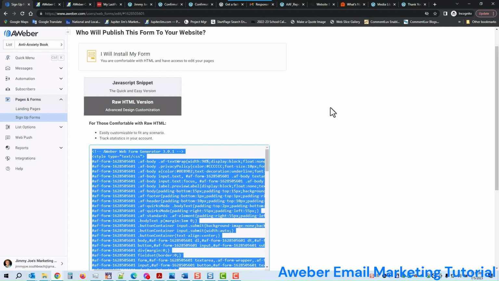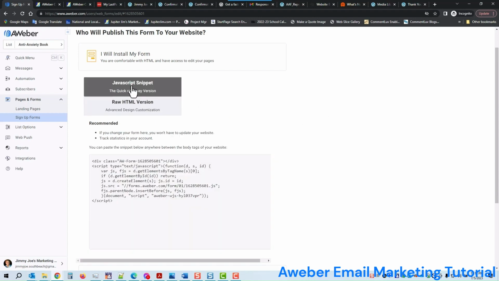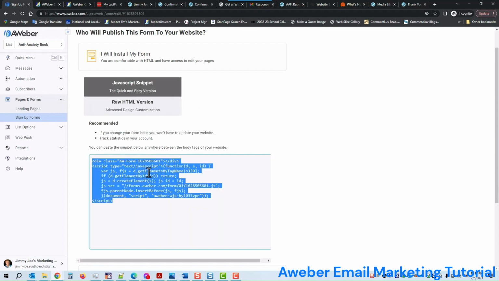Why do they include HTML? Just in case, for some crazy reason, the JavaScript, because it's a web programming language, doesn't work, the HTML is a markup language, and maybe you'll have better luck with that. But I'm just going to stick with this. Click once again, Control-C to copy.